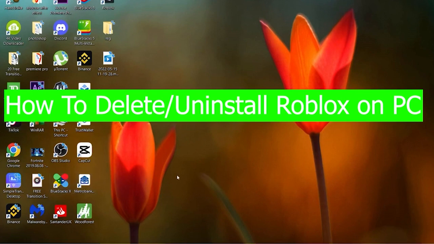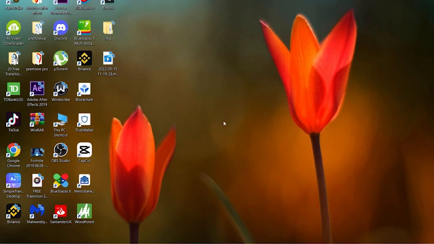And in today's video I'm going to be showing you guys how you can delete Roblox from your PC. So there's two types of Roblox you can play on your PC. One is going to be the browser version and the other is going to be the desktop downloaded version.